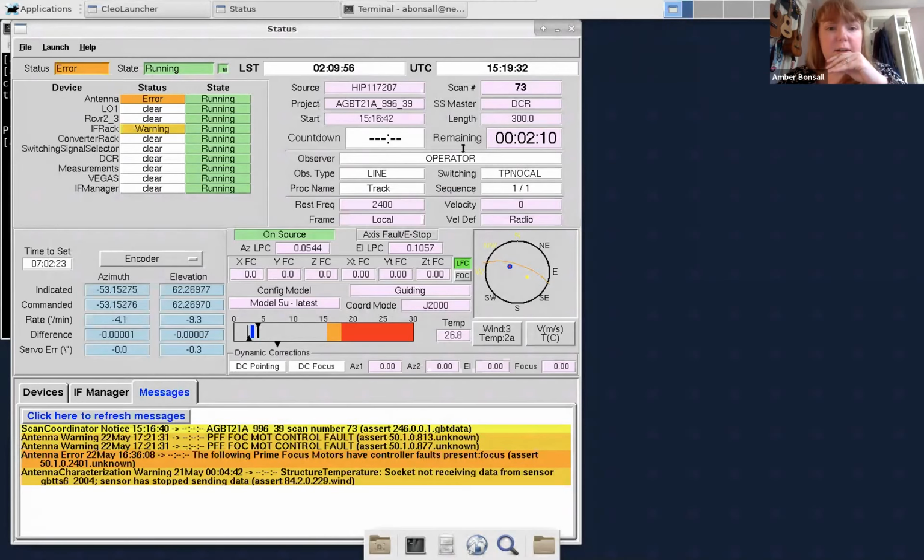Normally you'll see an observer name here. In this case, this is an operator run project, so it says operator, because whoever the operator is is running it. It tells you what type of observations you're doing. They're doing spectral line, using total power, no calibrator. They're doing a track scan, and in this case it's 1 of 1. If they were doing position switching, it would say on off, and then it would say 1 of 2 or 2 of 2, or whichever.